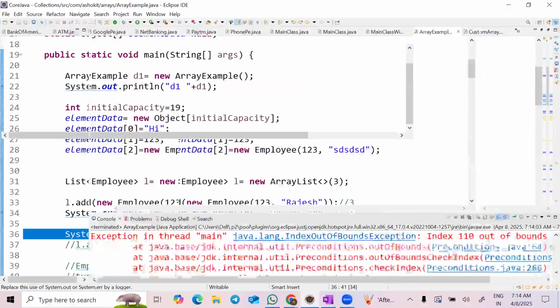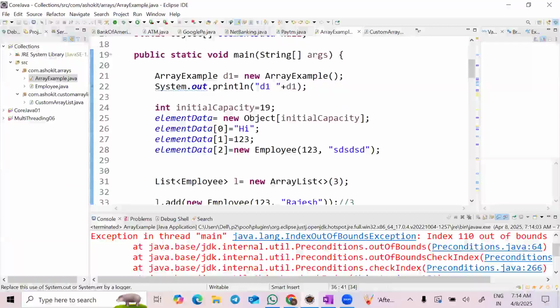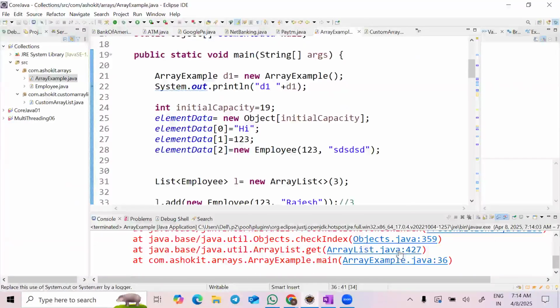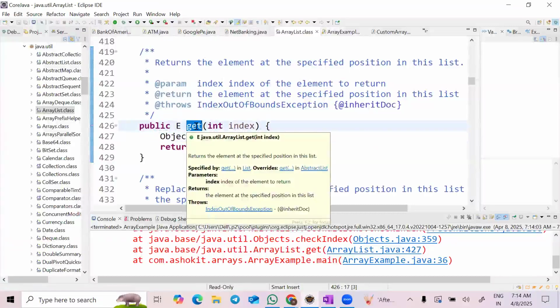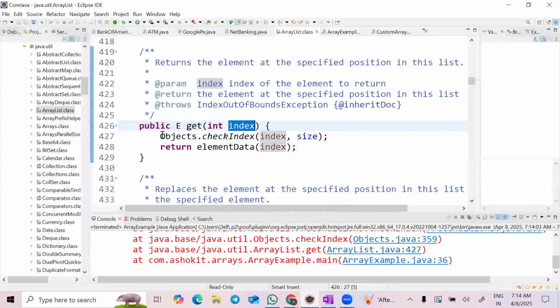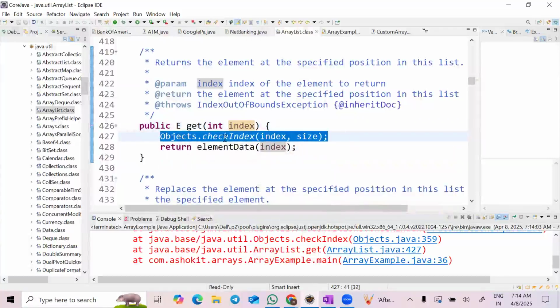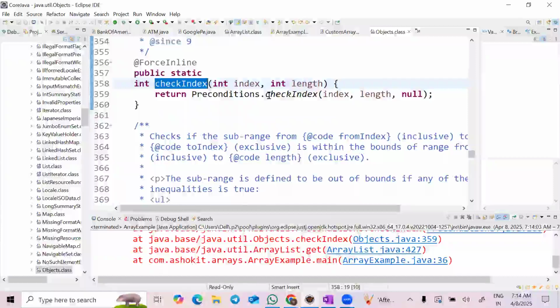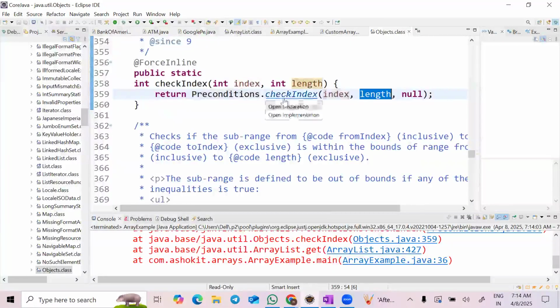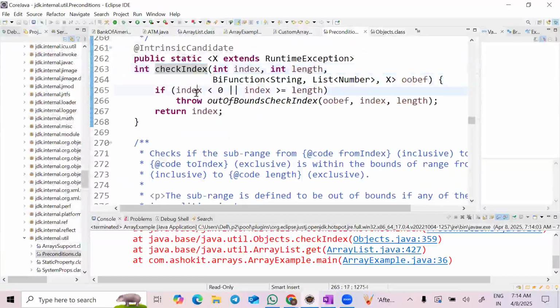Now, what is happening internally? Let's see. It is going to ArrayList.java 427. That means inside the get method, which I called, I'm passing an index, and they are calling Objects.checkIndex. What will this method do? It will check whether the index that you're passing is within the length, or that it should be at most less than the length. That is Preconditions.checkIndex. They are passing index and then length. If you look here, index is less than 0 there also, or index is greater than or equal to length.